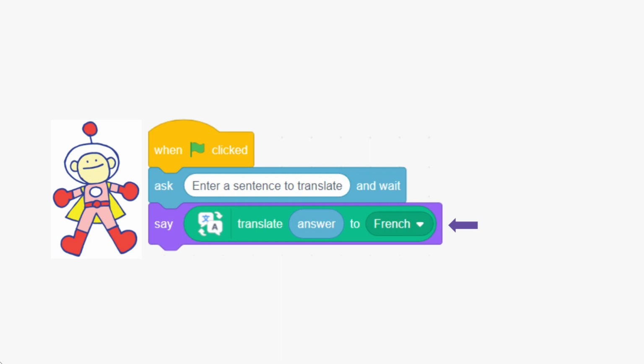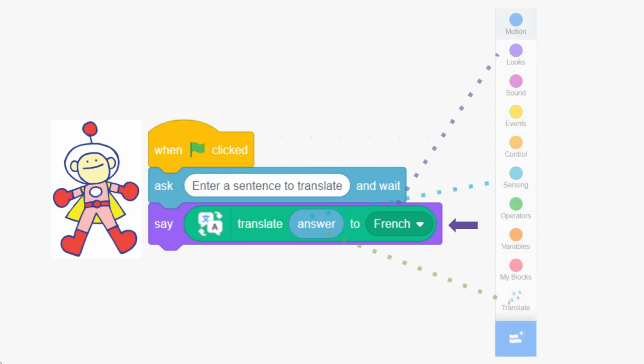Looks confusing? In Scratch, you can put some blocks inside other blocks. The bottom block is actually made from several blocks, purple, green, and light blue. The green block is from extension. It is used to translate a sentence from one language to another.